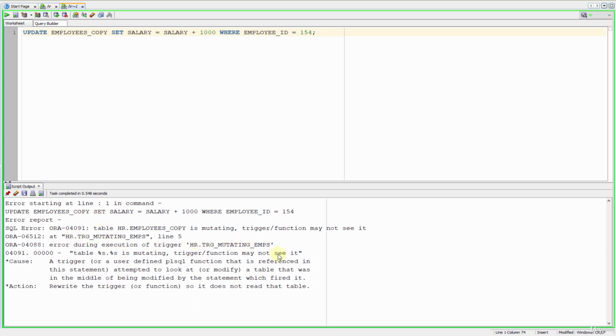It says our table is mutating, so the trigger or function may not see it. The cause is our trigger or function attempted to look at or modify a table that was in the middle of being modified by the statement which fired it. And in the action, it says rewrite the trigger or function. So now we will change our trigger. How? Actually, as you remember, we have handled that problem already. We did it with our previous compound trigger. Now let me open it and show you the actual solution.